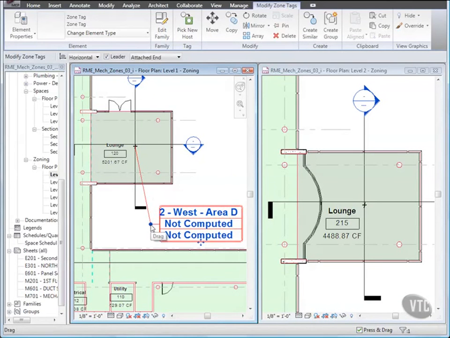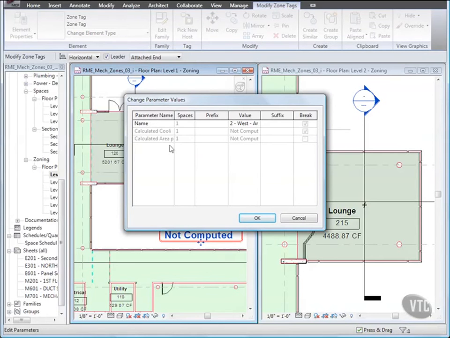The tag only displays in the view where it was placed. Because the heating and cooling loads calculations have not been performed, the tag displays not computed for those values. Let's rename the zone. Double-click the zone tag. In the Change Parameter Values dialog, click inside the Value field for Name Parameter and change it to Lounge East. Then click OK.